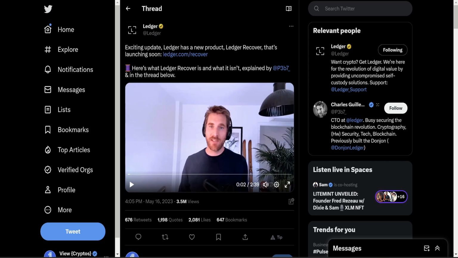In this video, I'm going to talk to you about some of the latest news about Ledger and its new product, Ledger Recover. And we are going to discuss some concerning facts about Ledger and its security. So let's first take a look at what this new product actually is. So Ledger Recover. That is launching soon.